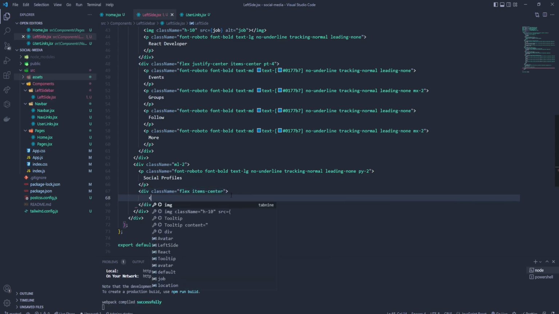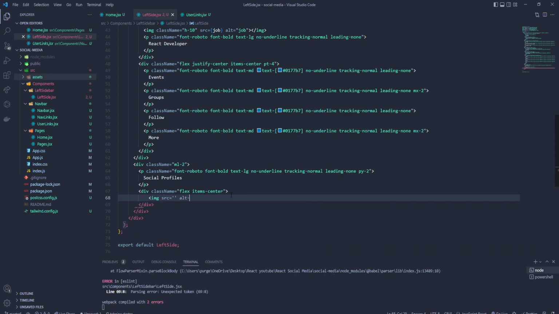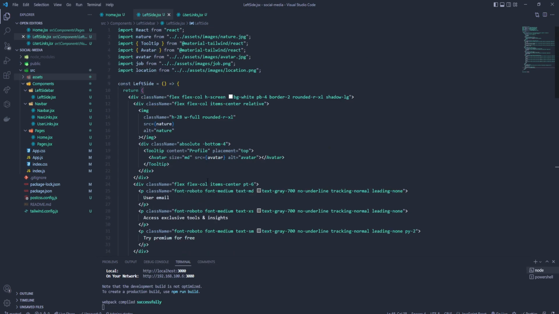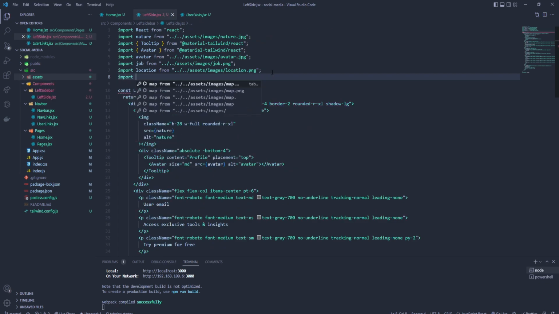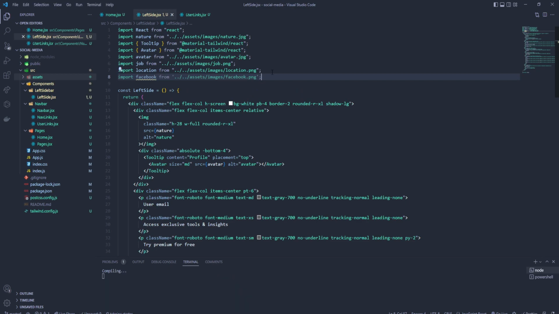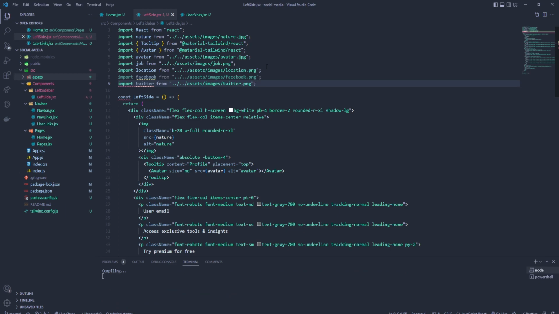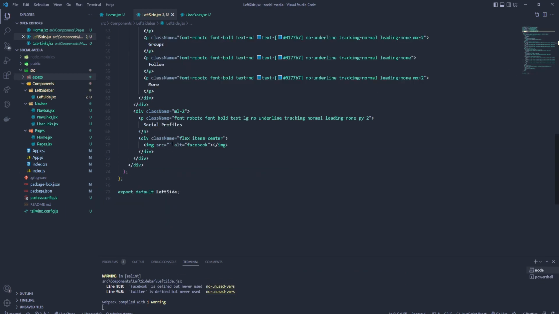And here we're gonna import another image with a source like that, alt, and it's gonna be Facebook. Let's add Facebook. Okay, let's import that image. Import Facebook from facebook.png. And what else we will import? We will import Twitter immediately. Twitter.png. Let's go back at the bottom.